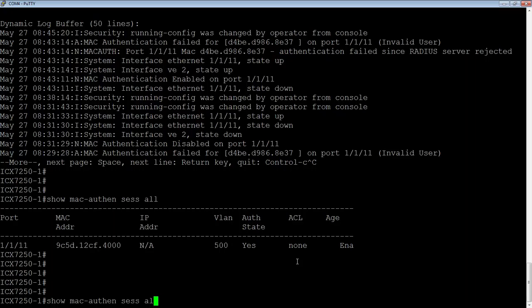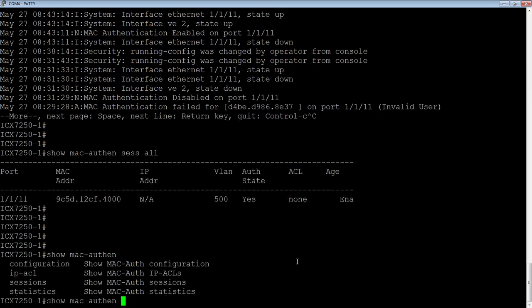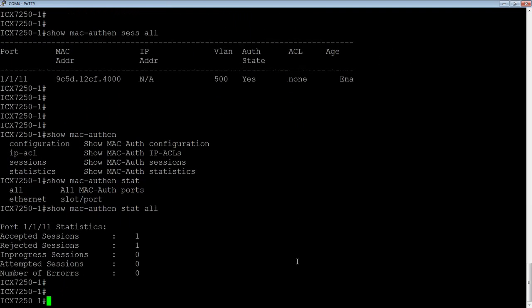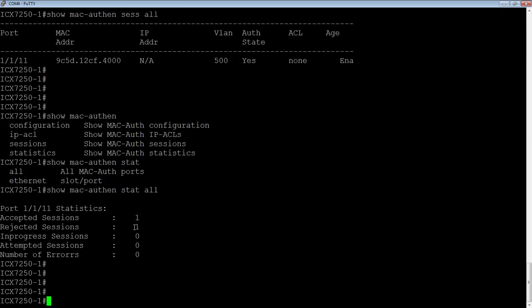Okay, so that is most of it. We can also look at stats. Let's do stats all. So again, it will show you, if you had multiple ports, how many accepted and rejected sessions you have per port, in progress sessions, attempted sessions, etc. Number of errors.